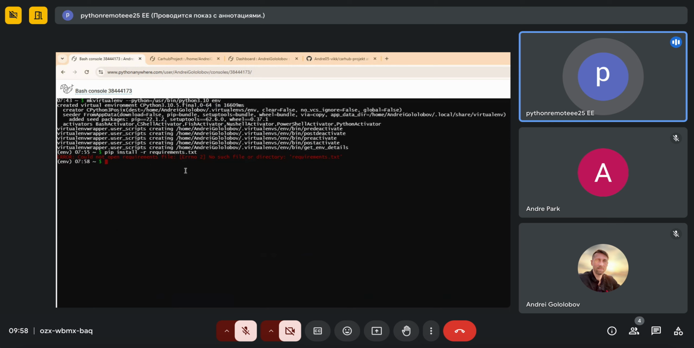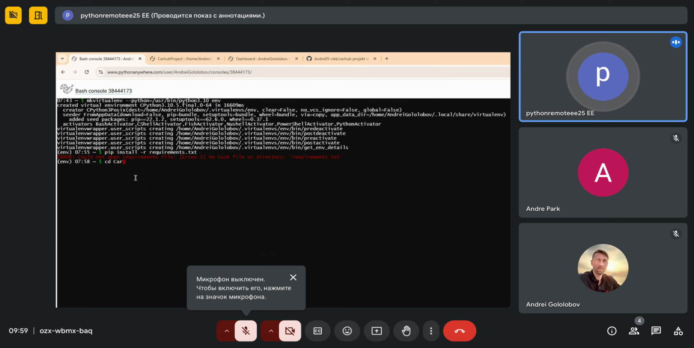And the reason is because you are not located where that requirements.txt file is located, right? And we talked about that many times. So how do we get there? So let's cd to our car hub, right? So the car hub project.